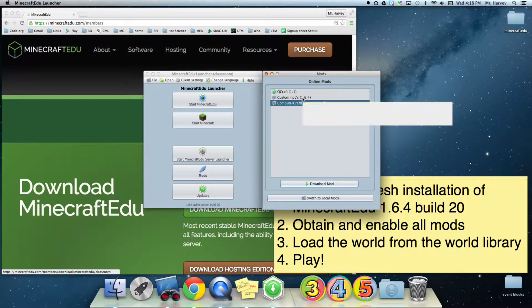Notice that this one is 1.6.4. Computercraft EDU is currently numbered a little bit differently, so don't worry that those numbers don't match. At the time of this recording, you do need 1.63.1 PR9 for Land of Turtles with Minecraft 1.6.4.